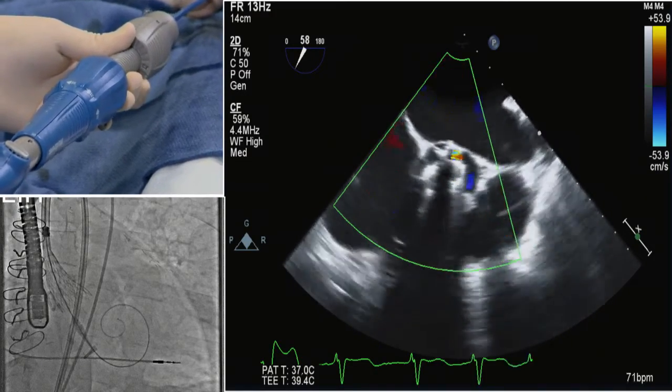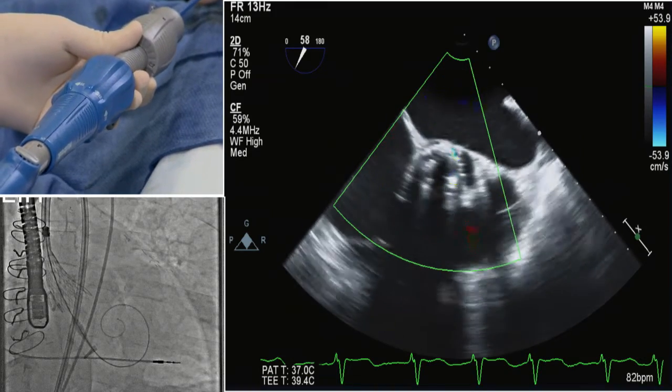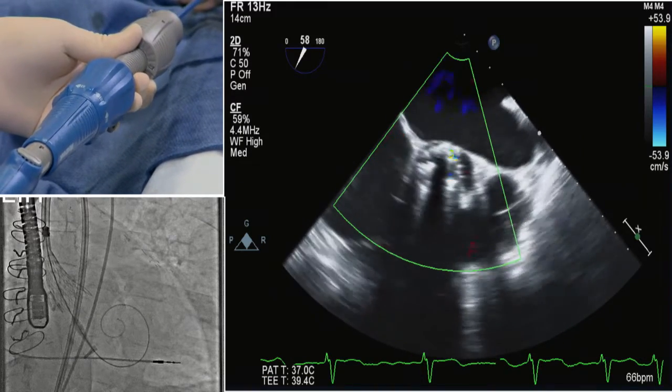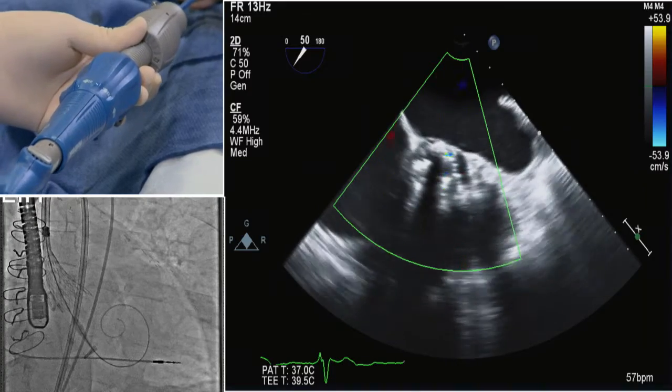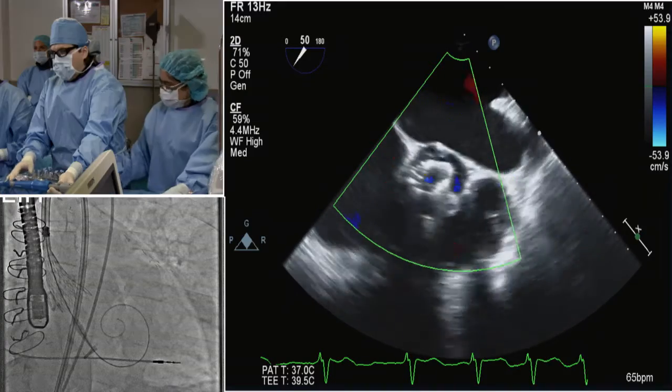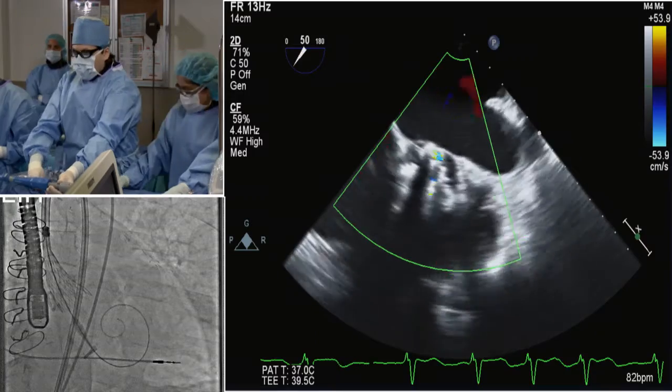So at this point, Anita, you can still recapture the valve. Yeah, we're still just under the level of the paddles. So obviously that also factors on the fact that it doesn't seem fully deployed.